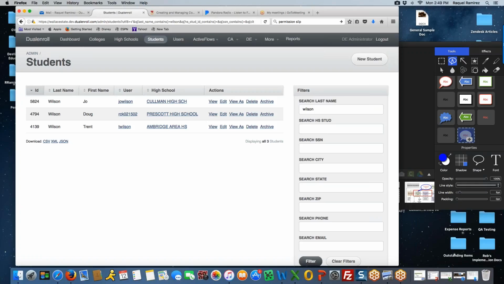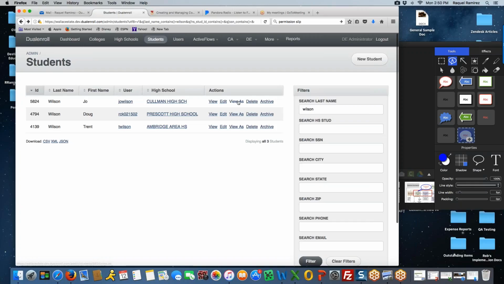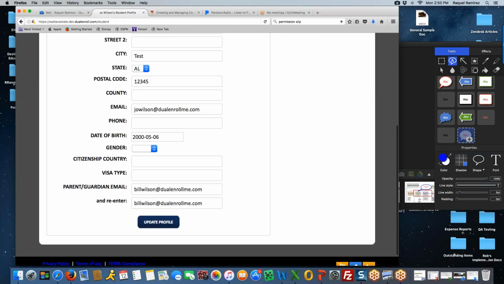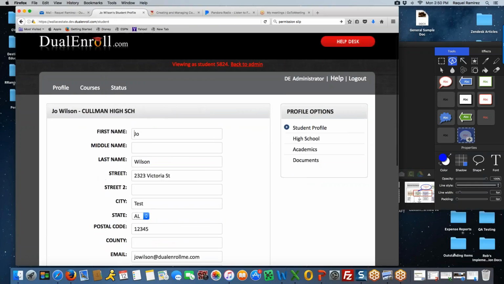Okay, lots of Wilsons, but here's Joe Wilson. Check her account. Yep, it's been confirmed because there's no confirm link. And if I look here, it says confirmed is true. So she has confirmed her account. All right, and then I'm going to view as Joe. I want to see what Joe sees. So if I click view as, this looks good. She's got some information in her profile. Got a parent email address down here.